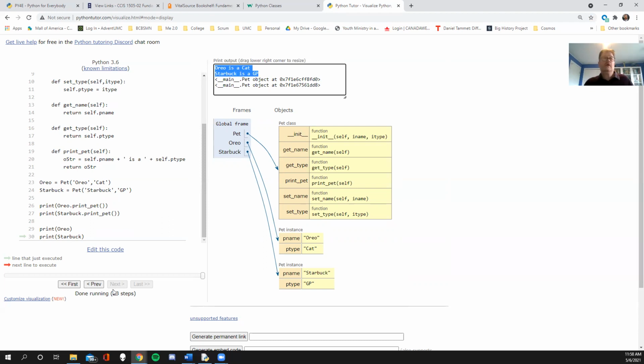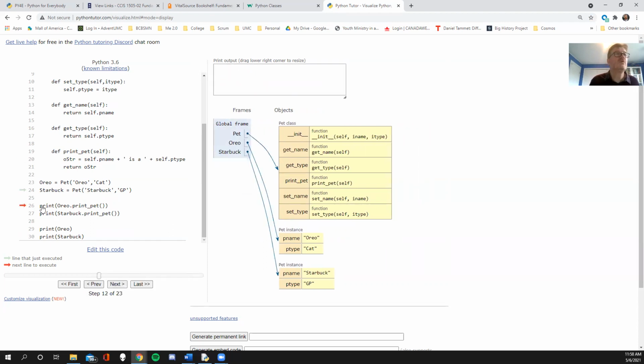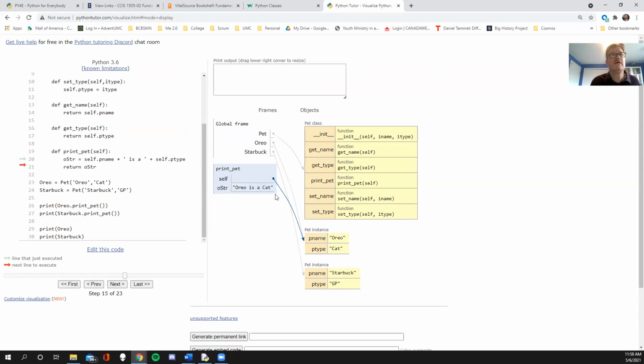Okay. All right. So we learned a couple lessons there. So when we hit line 26, okay, so we've just created the Starbuck pet. As we go forward in time, we're now going to go to Oreo and go print pet. So it goes to Oreo's object, it finds that particular method, creates a string in itself right there, and then that string gets returned.